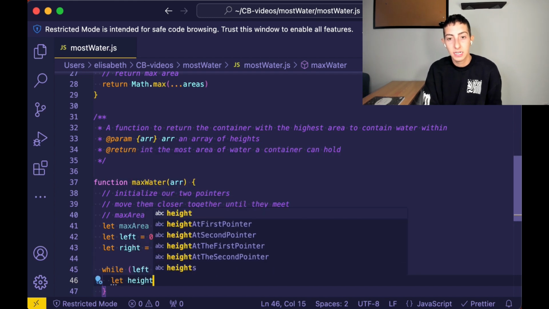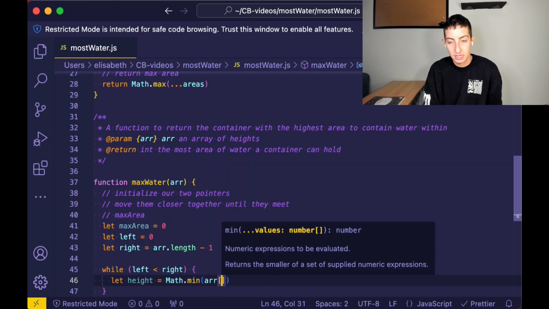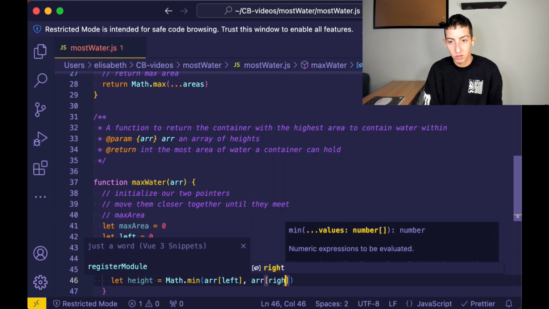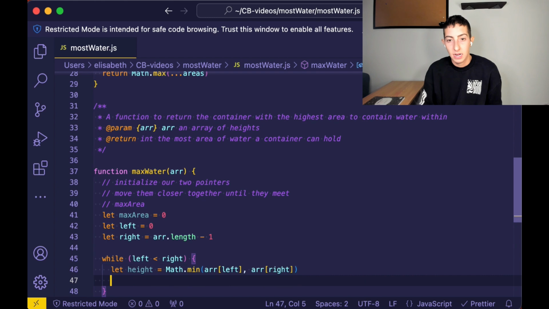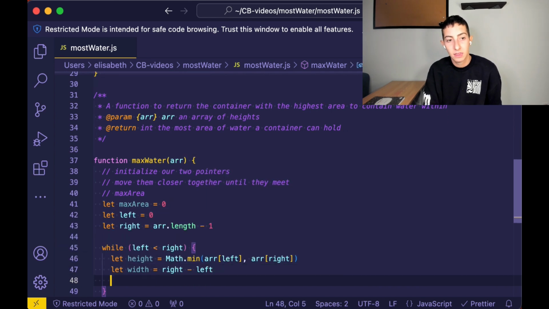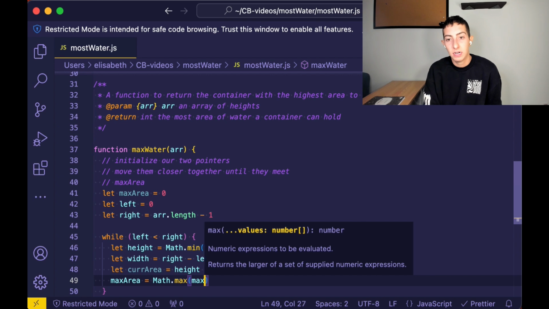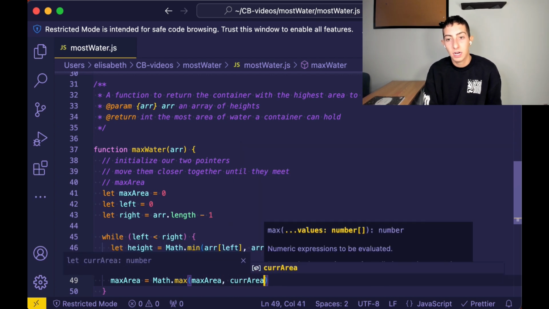So we're going to say let height equal Math.min, our array at left and our array at right. That is going to be our height, and we're going to let the width be right minus left. That's going to be our width. And then our current area is going to be height times width. Very simple. And then we are going to update our max area. maxArea is going to equal Math.max of maxArea and our current area.